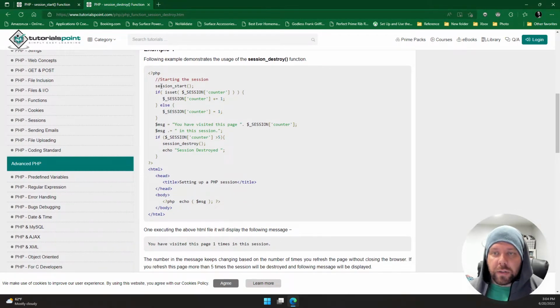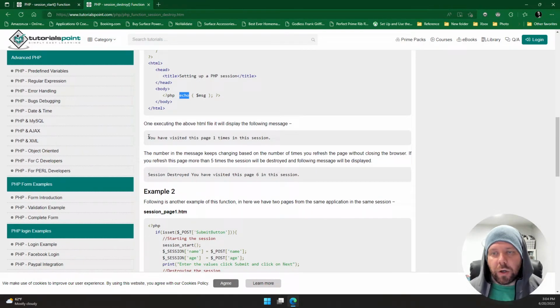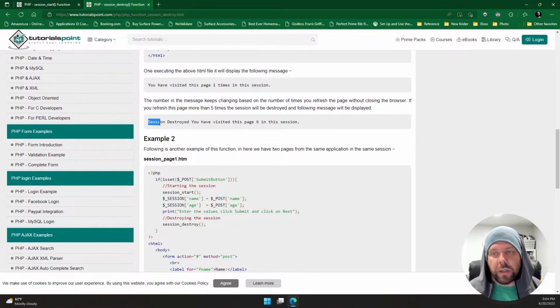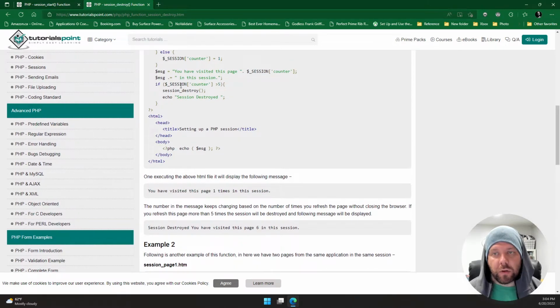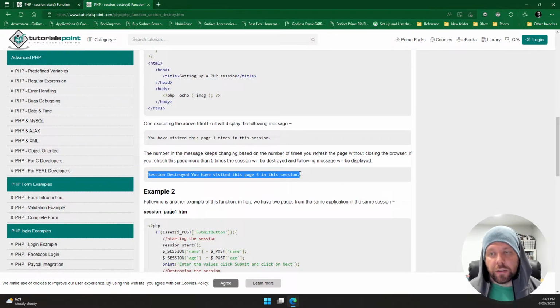So here, if we look at our examples again, they have a session start initialized. And then it says here, if the session counter is greater than 5, destroy the session and then echo session destroyed. And then that is echoed in their HTML. So as you are visiting the page, it'll increment 1, 2, 3, 4, 5. And then once it hits 6, it's going to exceed that, enter this if statement. It'll meet these qualifications, enter this if statement, destroy the session, and output this. Session destroyed. You've visited 6 times.